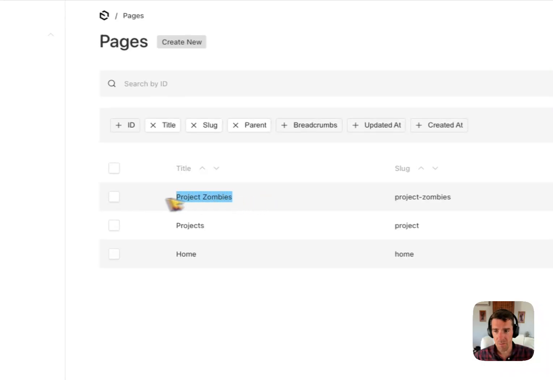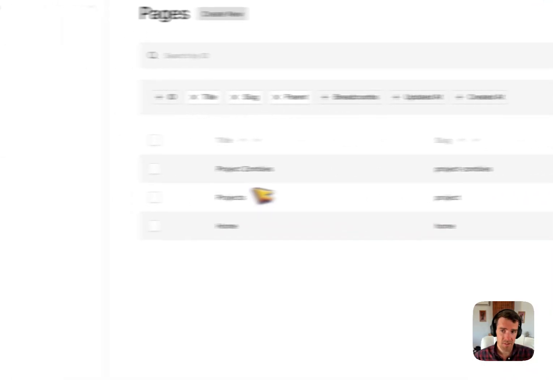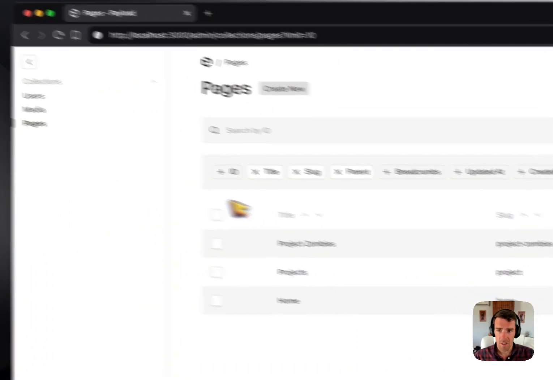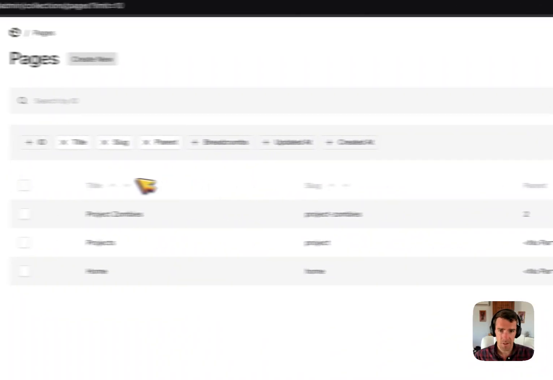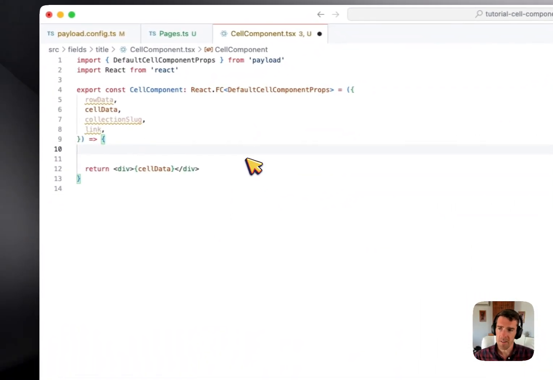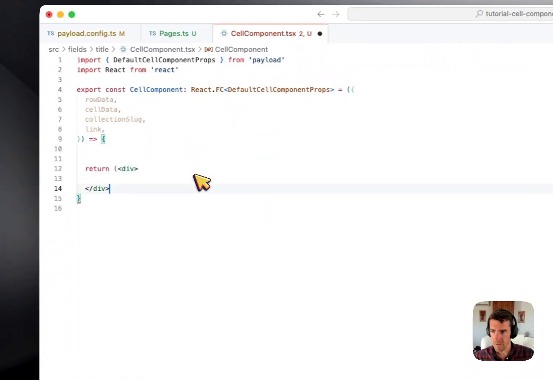So let's start by checking if this specific row has a parent, right? If it doesn't have a parent, we don't need to show this arrow here. So what we can do is the row data will have all these items, so the slug, the parent, and we have to check if that is set. So what we can do for that is we can do a check here. Let's open up this div, I'll wrap it in parentheses. We want to check row data.parent. If this is set, we want to add some data. We want to add an icon.